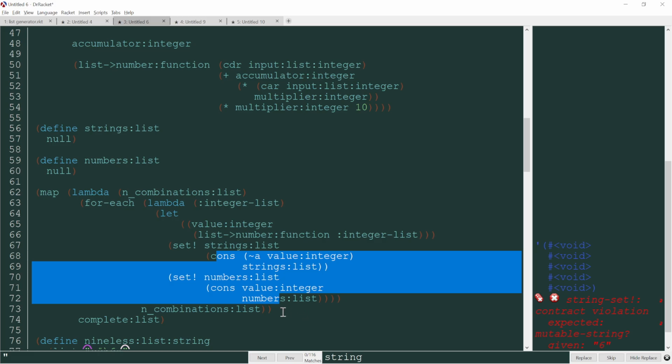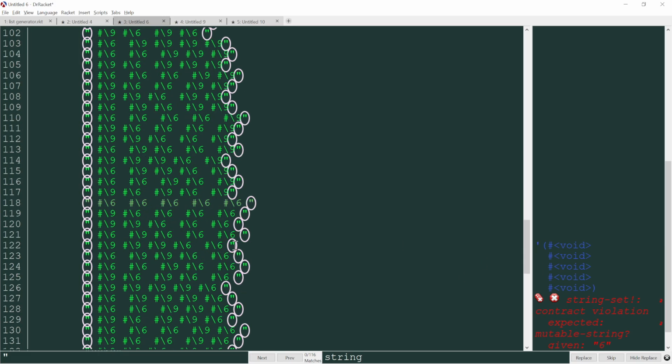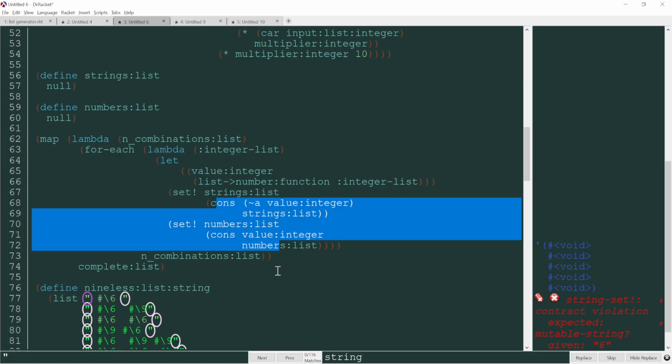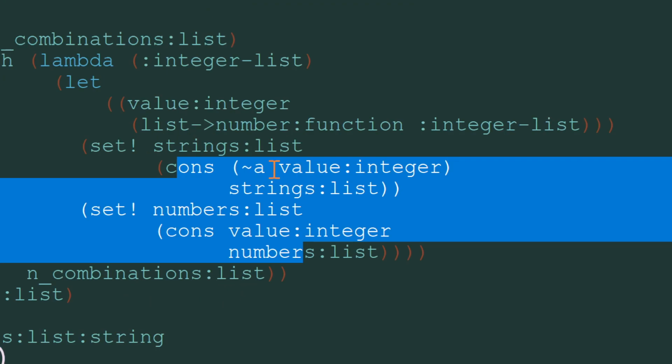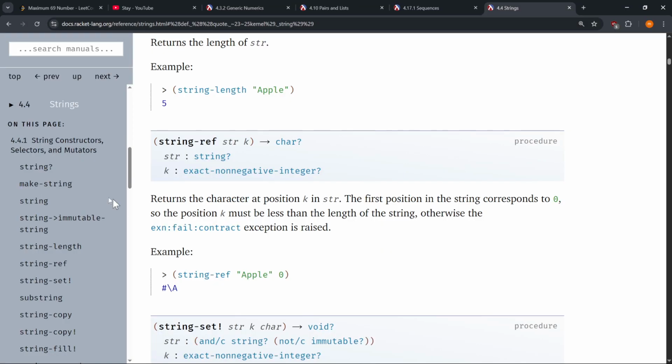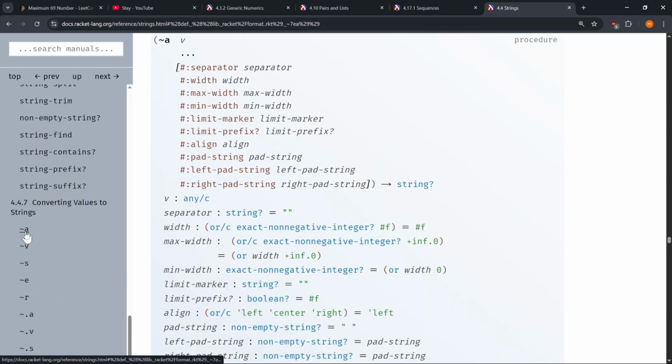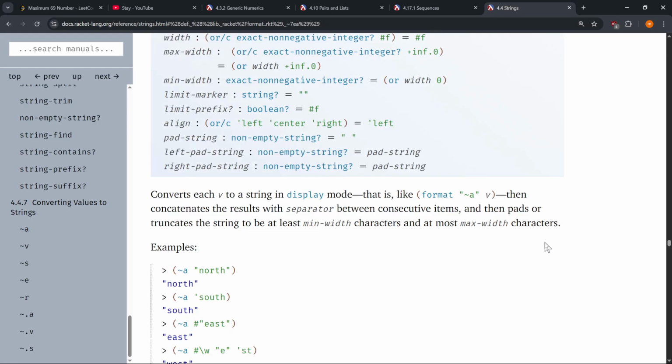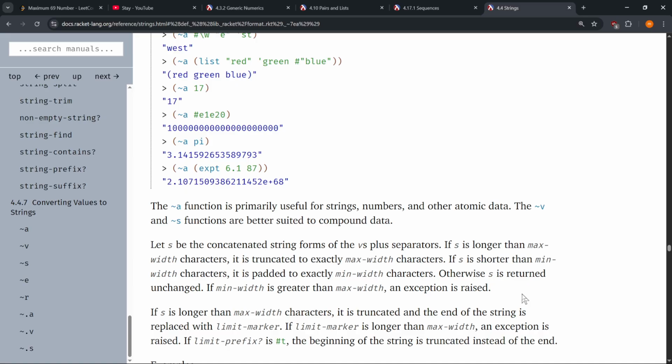Could we claim that we didn't just do what we just did? I mean, yeah, nobody knows. Nobody can see what we've done. All right, so tilde a. Is there an option to do that with mutable string instead? Yeah, oh yeah, terribly useful for numbers.